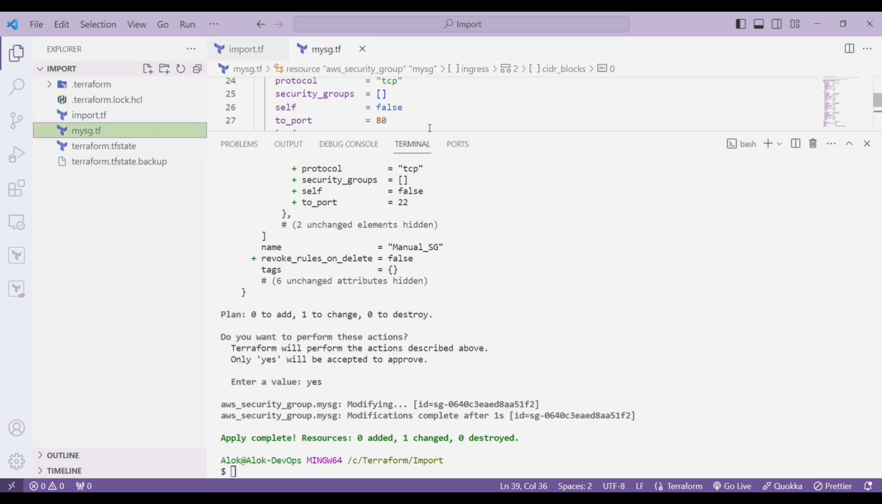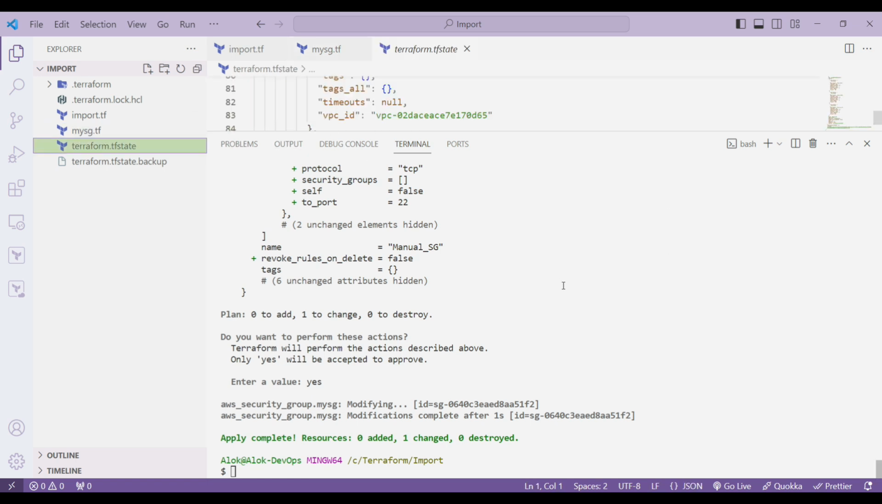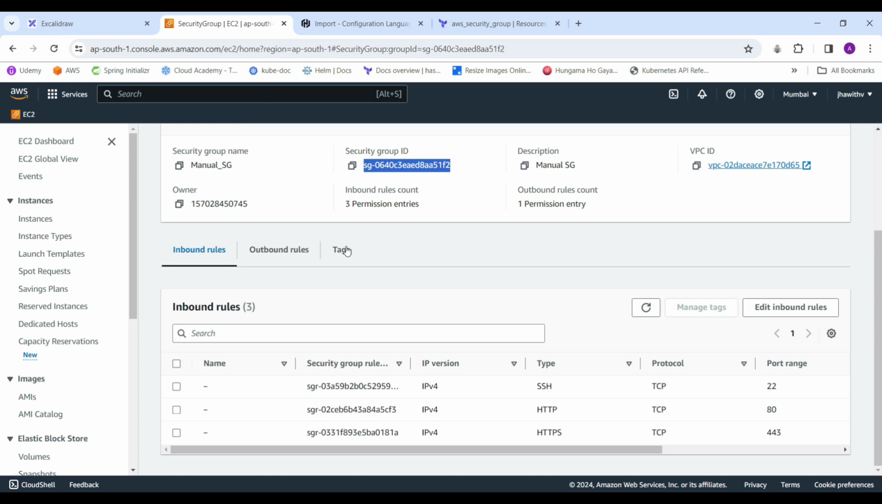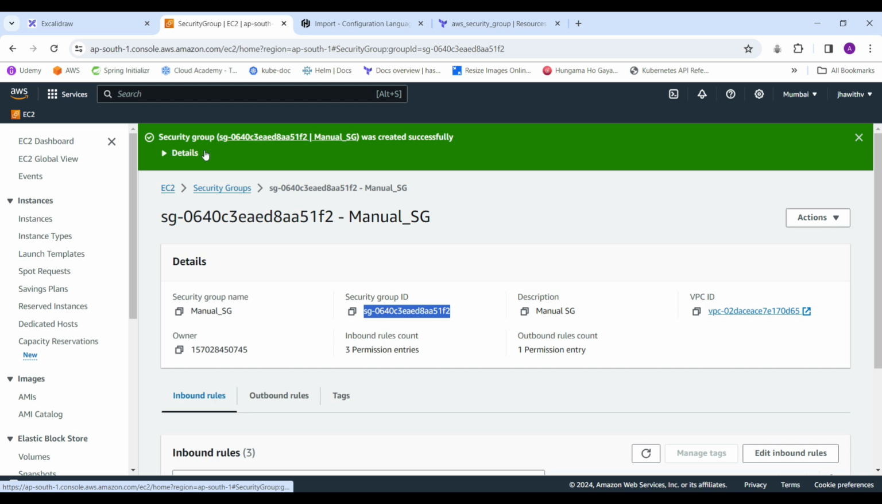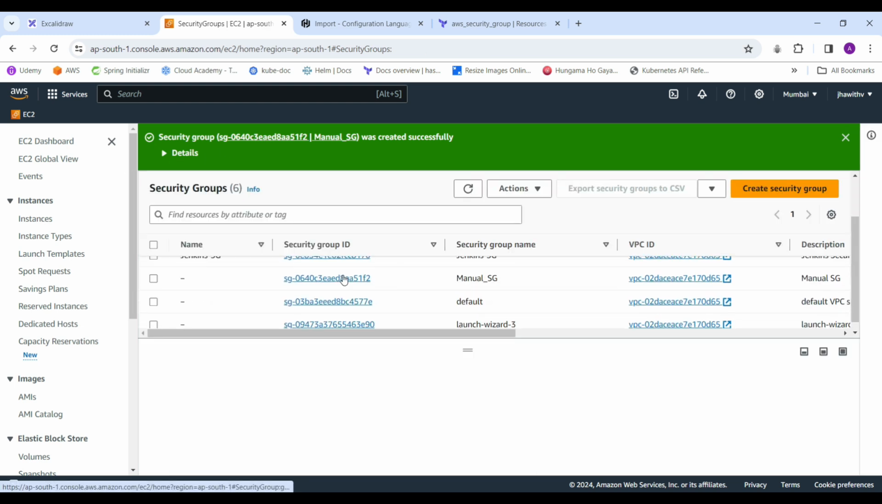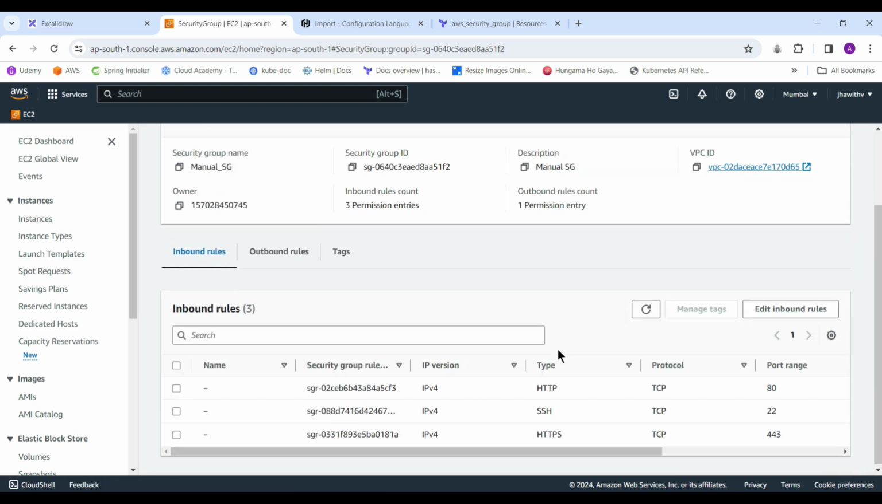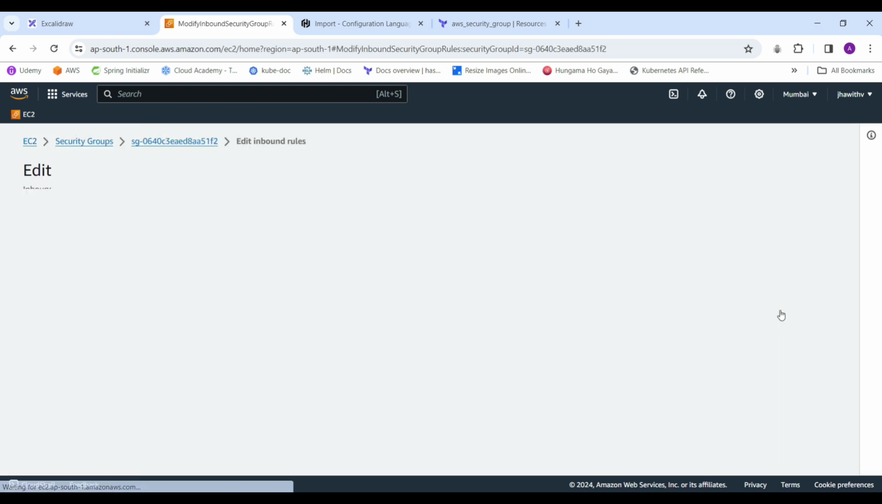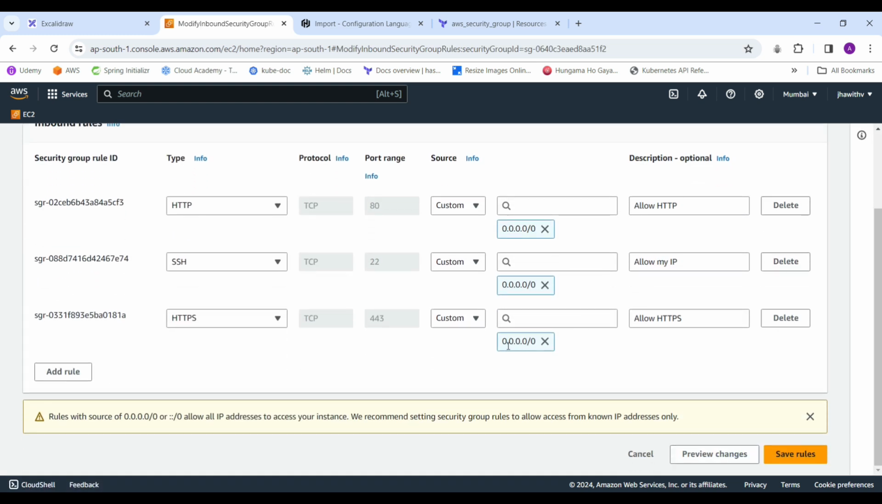My SG file I already updated. The state file will bring all the state, the current information. So for my IP, the CIDR range is changed. If you look into the console, let me refresh it, or maybe I will go back into the security groups, and for the manual SG, this is the SG that we created. If you go to the inbound, and if you go to edit, then you will find that the IP is now changed for port 22.